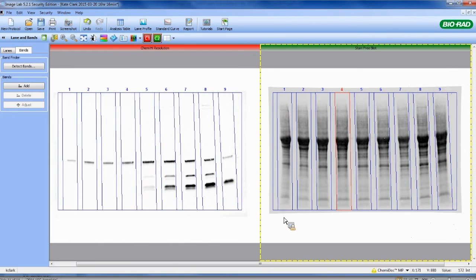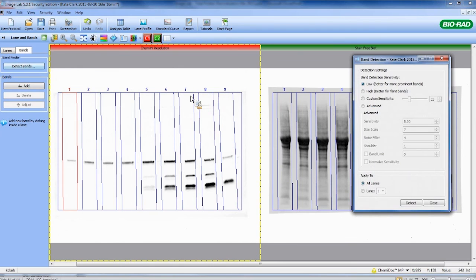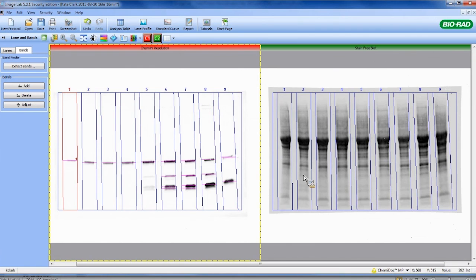So let's go back to this image, and I just need to detect the bands that I had before. So we'll go over to detect bands there and close that, and then I just need to delete all the bands that I don't want. So now I've got all my bands detected. I've got all the total protein that I need here, and we can go on to the final step, which is our normalization tool. We'll click over here, go to normalization.